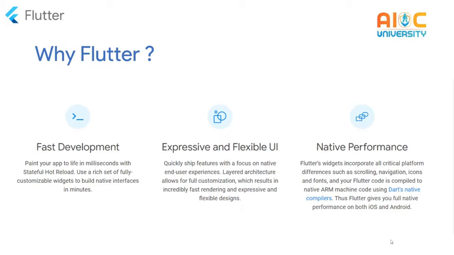So, why Flutter? Flutter enables faster development, expressive flexible UI, and native performance. Fast development refers to a feature in Flutter called hot reload. Whenever you change a block of code in the application, you can see the live effects whenever you hit Control-S to save. You can see the live changes on the emulator or the debugging device you are using. This reduces development time and increases the efficiency of programmers building these applications.